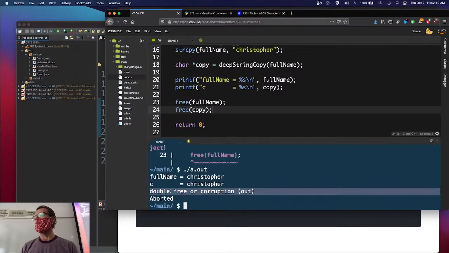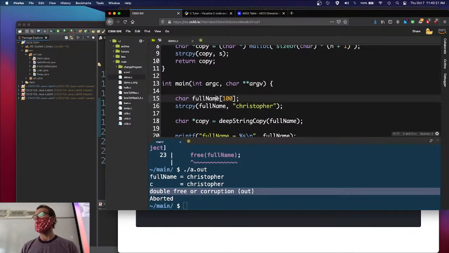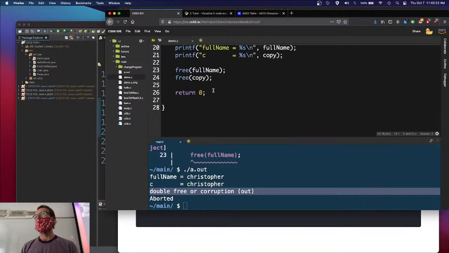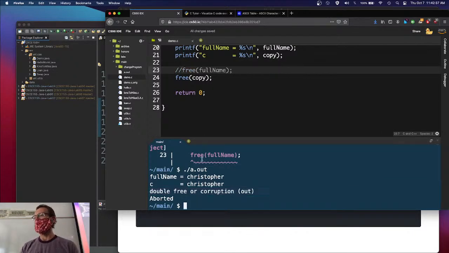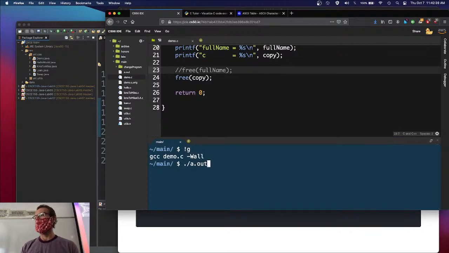So it should have been a stack smasher because this is allocated on the stack. Therefore, you tried to free something on the stack. You can't do that. You can free the heap. You can't free the stack because you're destroying your own program's memory, basically. And you don't want to do that. So definitely not the full name because that's static. But copy, certainly. No warning now, and it runs perfectly fine.